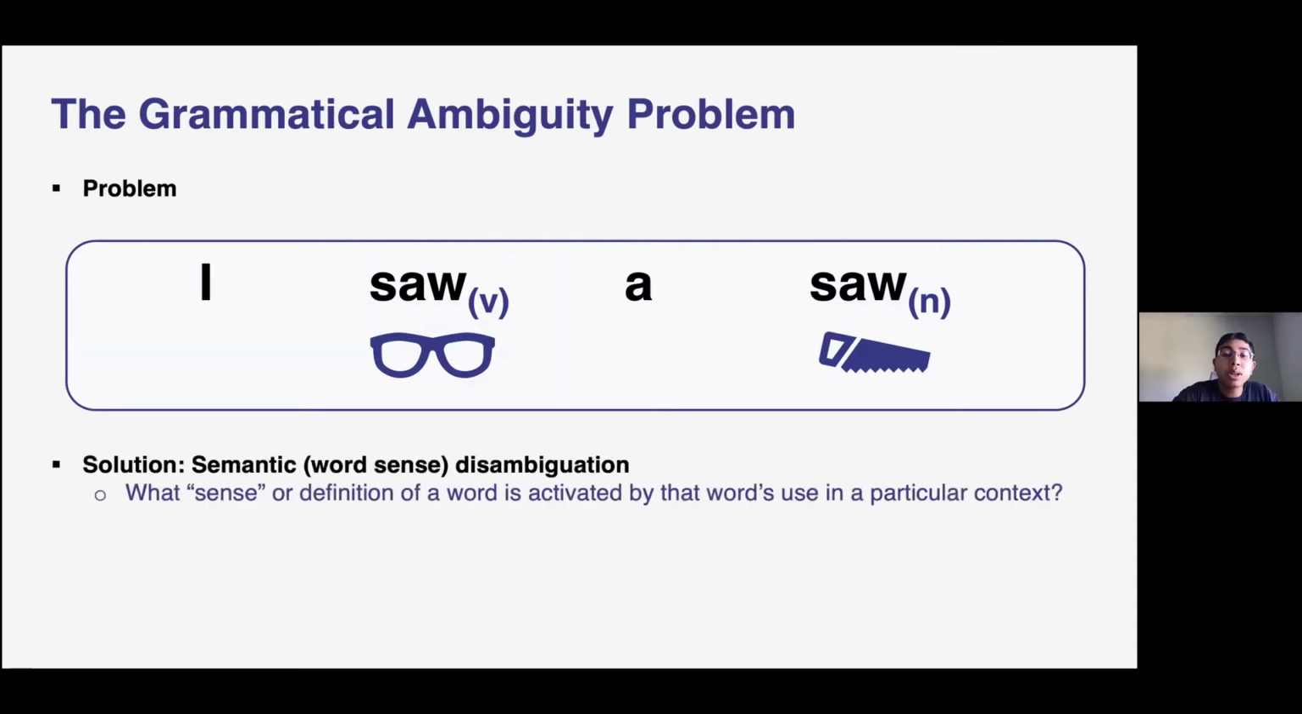Semantic or word sense disambiguation, a solution to the grammatical ambiguity problem, determines which sense or definition of a word is activated by that word's use in a particular context. Current unsupervised semantic disambiguation methods include dictionary-based algorithms that utilize knowledge encoded in lexical resources to learn the senses of words. Implementing one such method will be part of our future work.